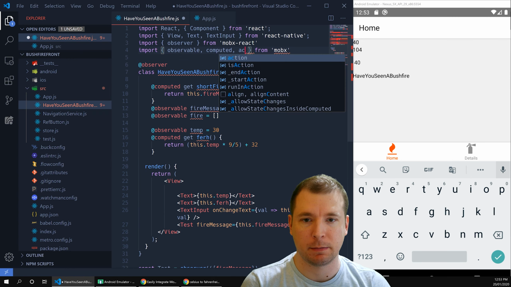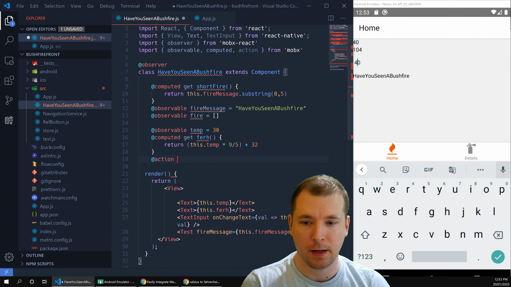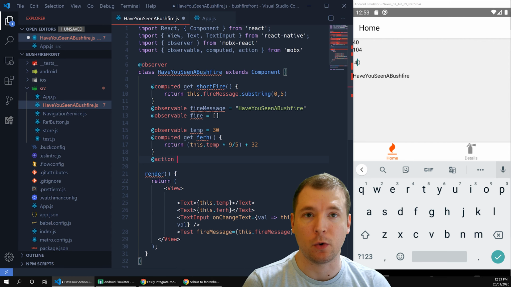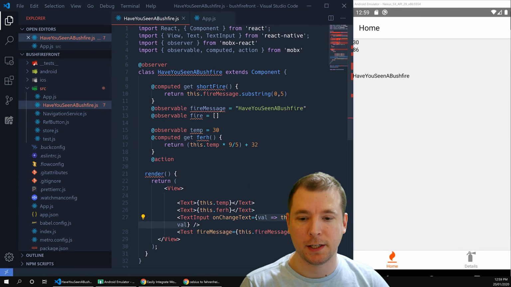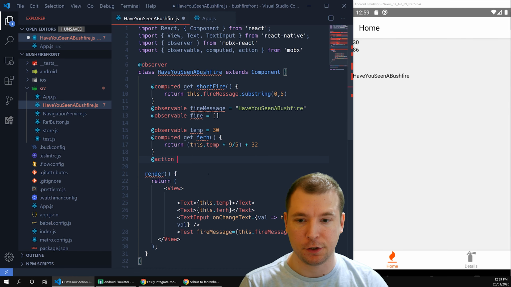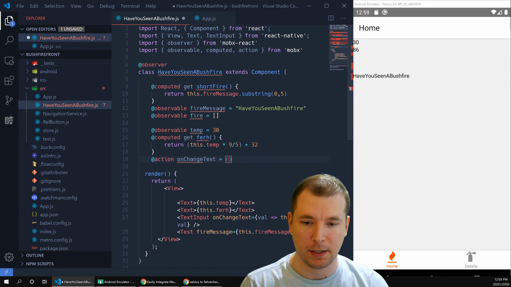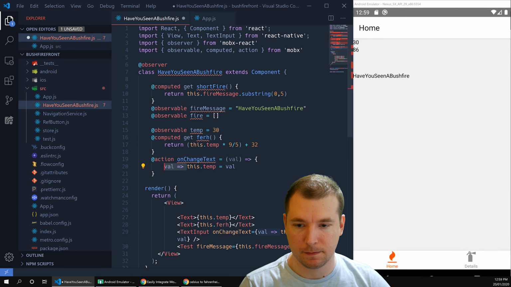Finally, there's actions in Mobx. Actions are more explicit ways to mark a change in your state rather than just calling them on the fly. That way, you can be more explicit about knowing where things are changing inside your application. So in our example, we're using the text input, and we should probably change the onText handler to call in an action.